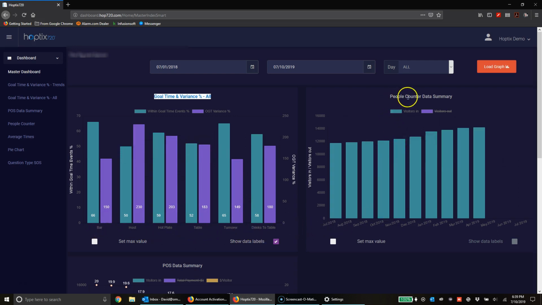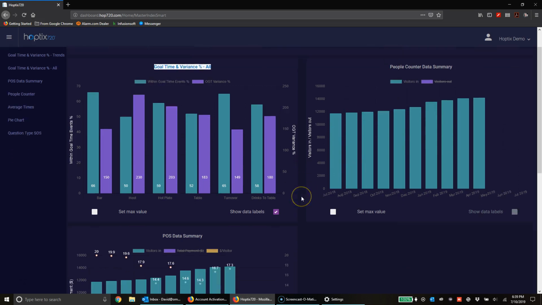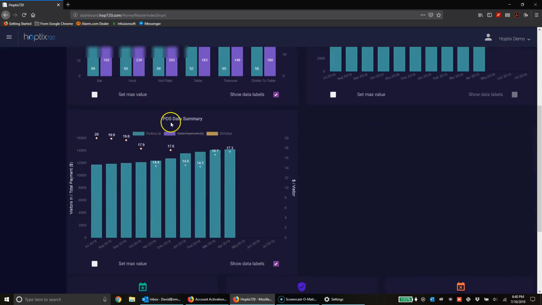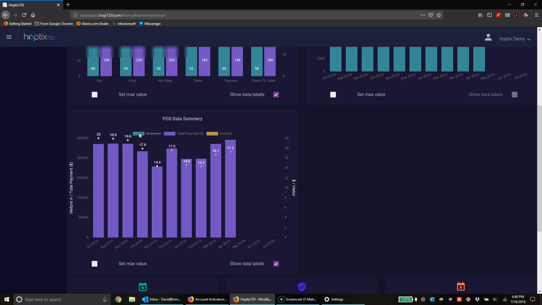We can look at our people counter data. And if we scroll down, we can see our point of sale data. If you want to, we can also check and uncheck certain data points. This here.